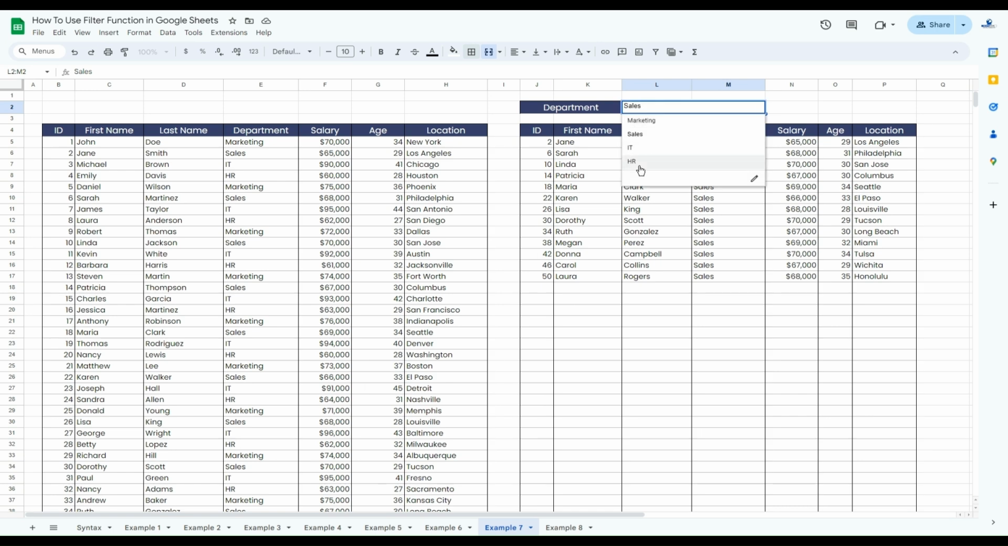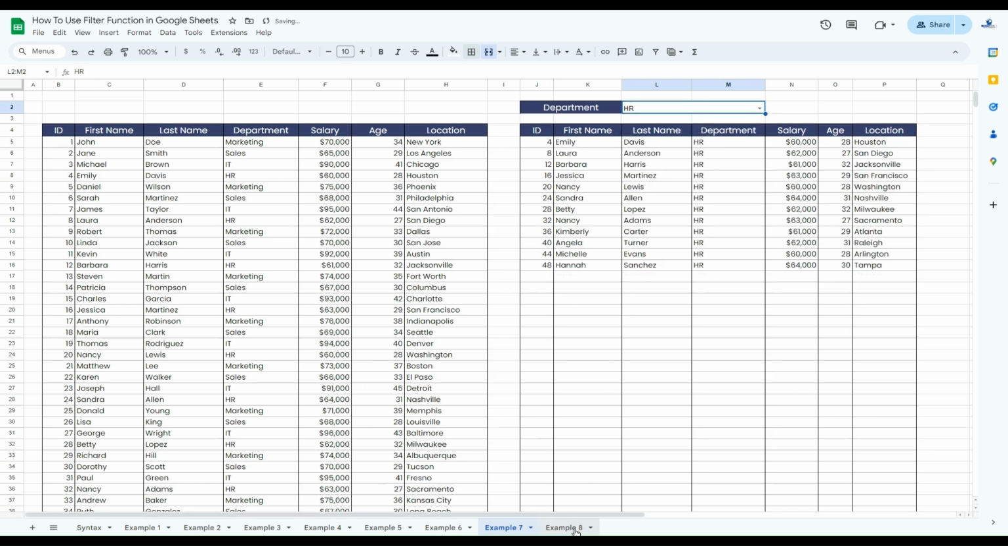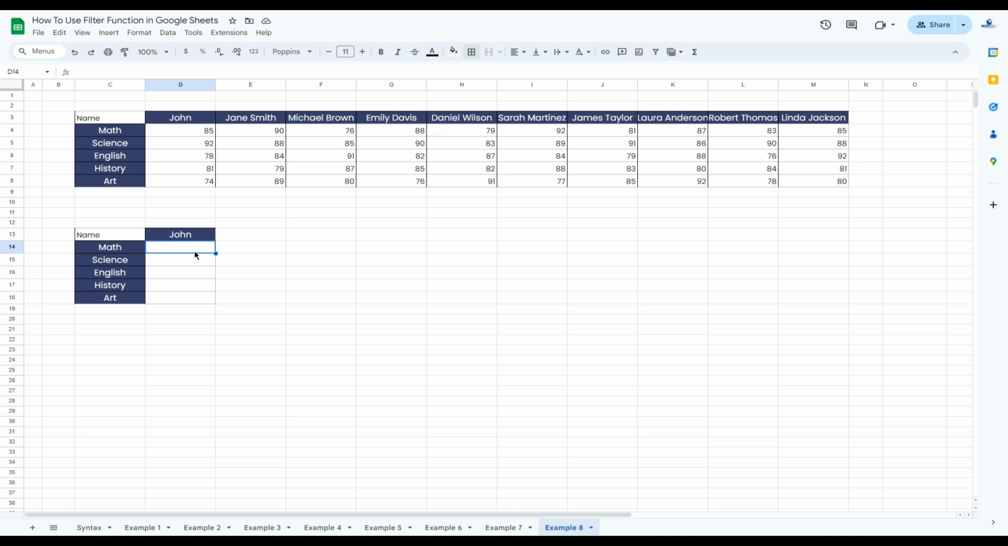So far we have used rows when we define conditions. In the next example, let's use columns while defining conditions. We have a list of students and their marks in various subjects. Let's find out the marks scored by John. Go to the target cell, filter, select the range to be filtered. Next, select the columns of names equal to John. This will output the marks scored by John.